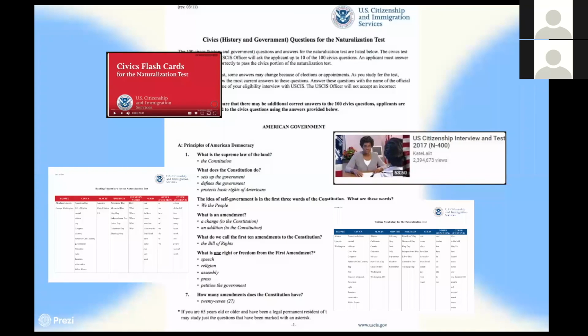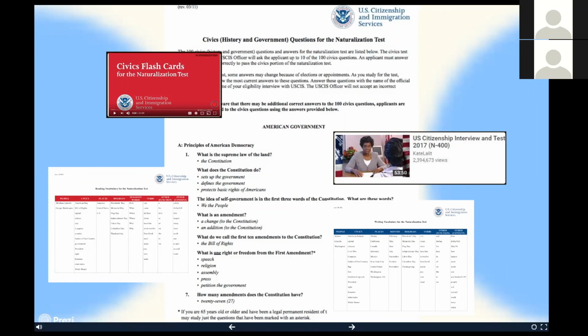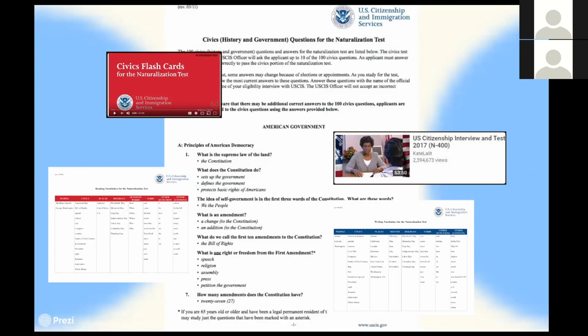So if you look at number 2, what does the Constitution do? They can say any of those options, but they have to say that exactly in that response during their civics test. I've also included here, you can download PDF versions from the Immigration Services website that has the vocabulary that is on the reading test and the writing test, and you can give these to students, use these in the classroom.